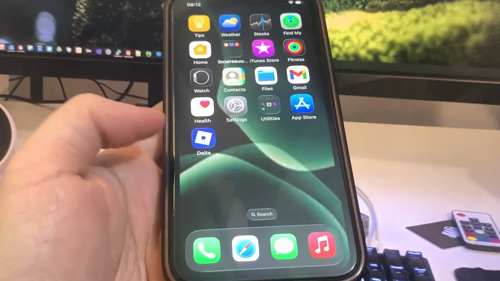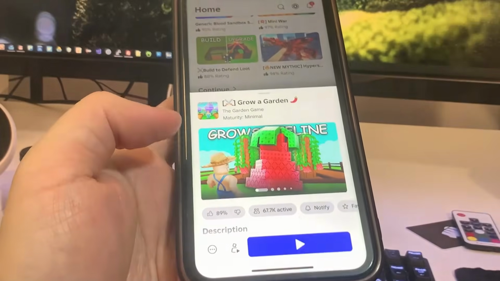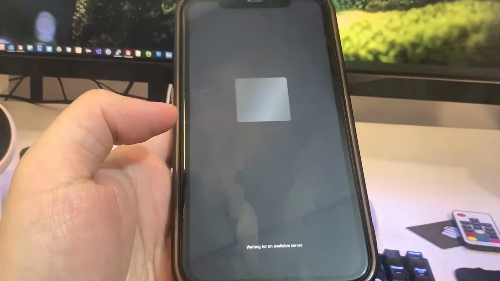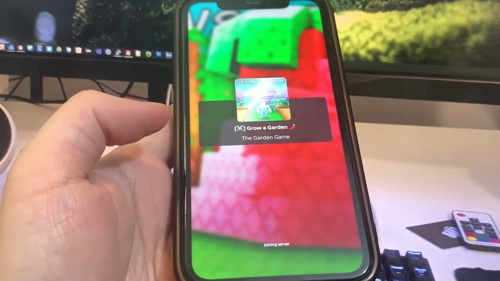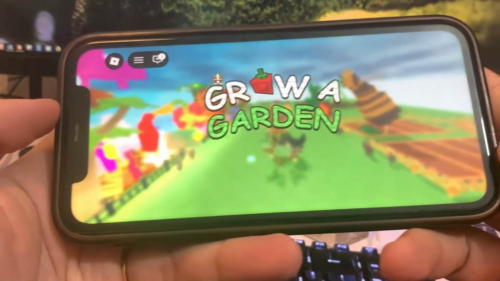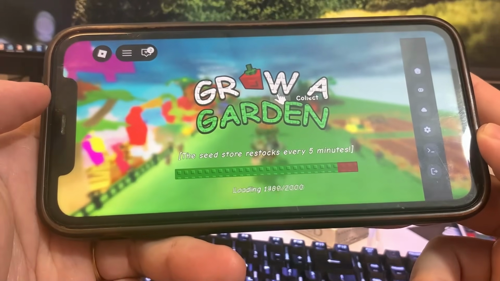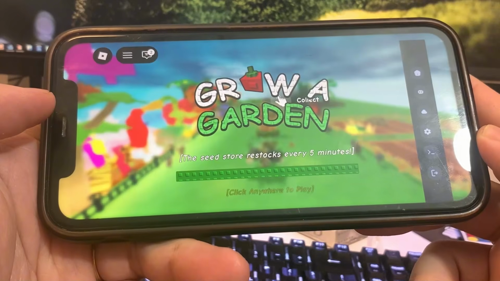Get ready for a wild ride, because I'm going to show you how to get Delta Executor for iOS and Android, no computer. I'm going to join a game just so you can see that it actually works, and then I'll show you how to download it onto your device. As you can see, we've got the fully working Delta Executor. Let's get straight into the video.